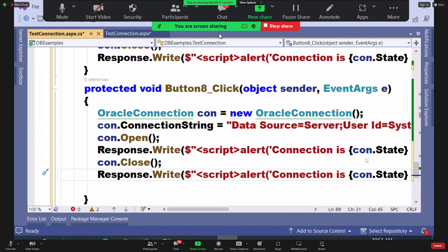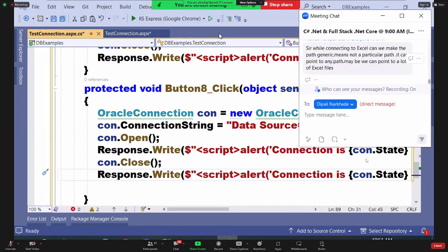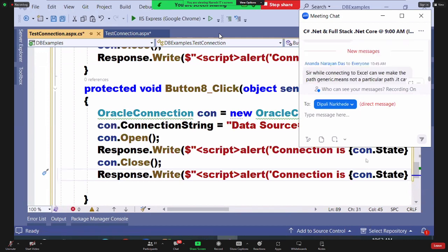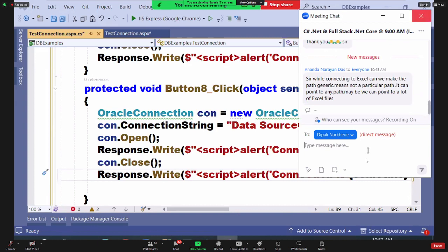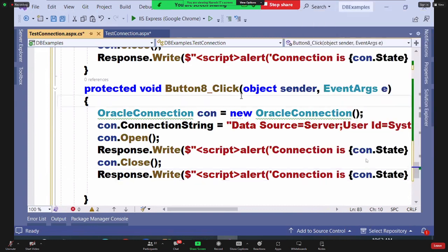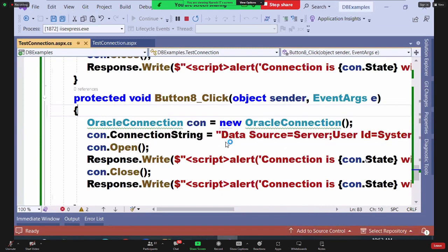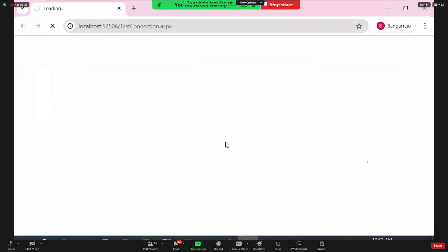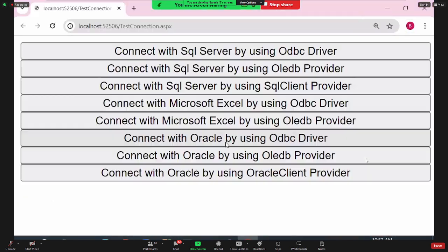Are you guys clear? You need to tell that. Generic path means what? You need to tell the name of the file name. You can pick the path dynamically, but file name is mandatory. Path means until folder, but file name should be mandatory. You can't escape from that.